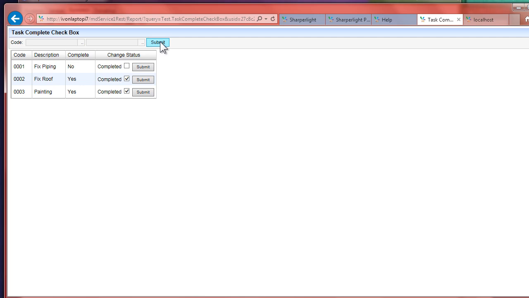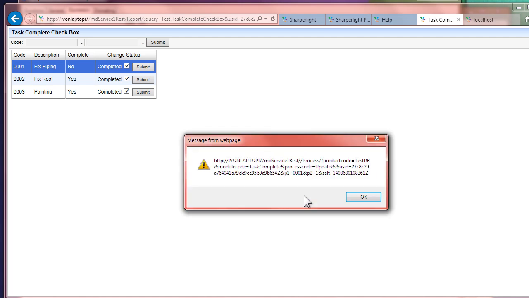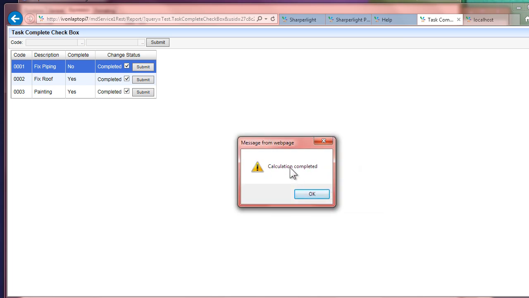Let's have a look at the example again. So we submit it and we change the checkbox and submit. So there's that first alert showing us what we're changing it to. There's the URL address that we're submitting, and finally the closing message.